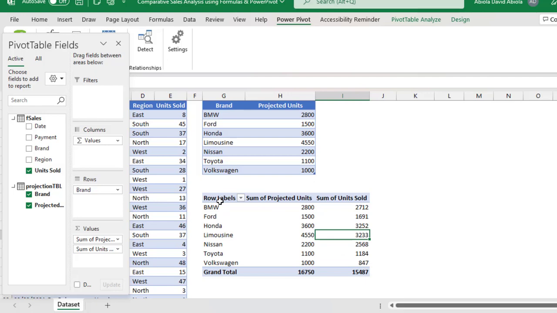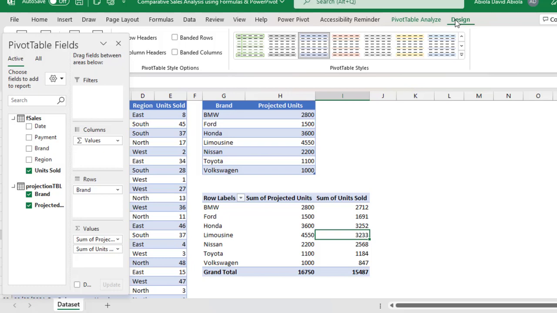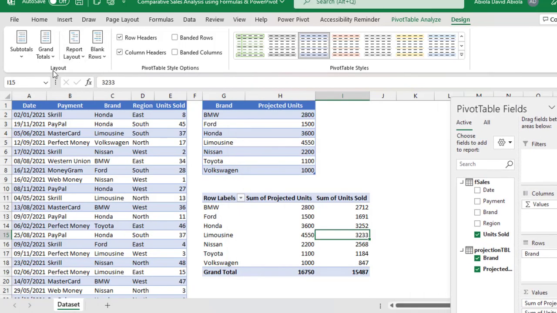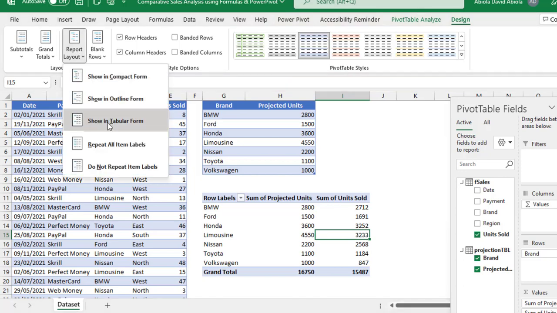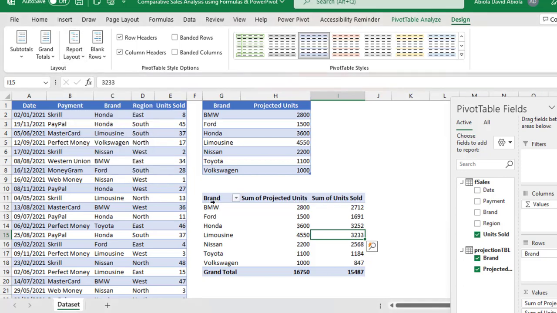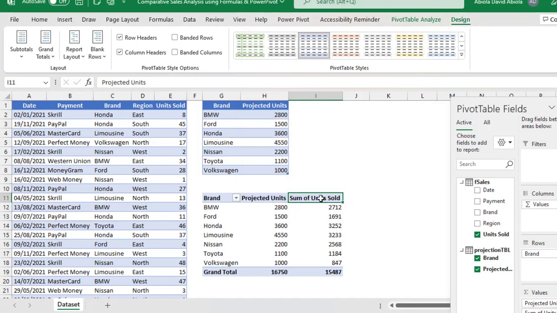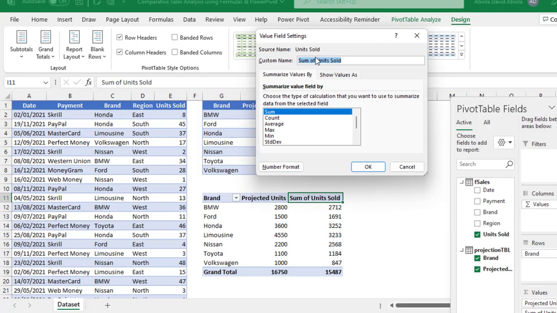Now we have by default the Row Labels. So what I'm going to do is come to the PivotTable Design tab, and under the Layout group, I want to choose Report Layout, and show in Tabular Form, and then we can see the name of the particular column we dropped in the Rows area, which is Brand. And of course, I don't like all this Sum of Projected Units, Sum of this, so I'm going to double click on this, delete the Sum of, and click OK, and do the same thing for this one, double click, delete the Sum of, and press Enter on the keyboard.